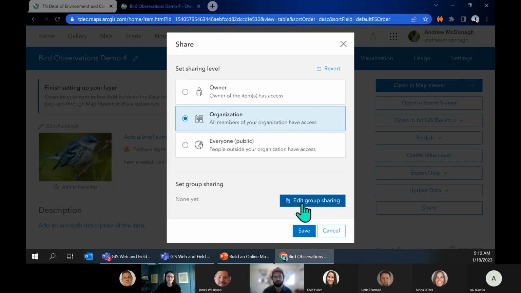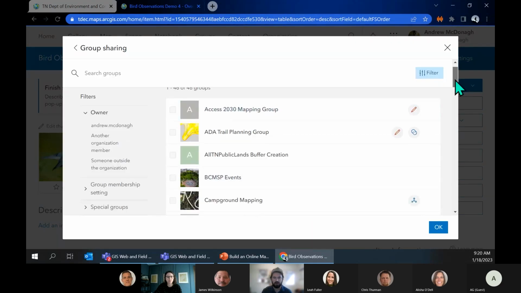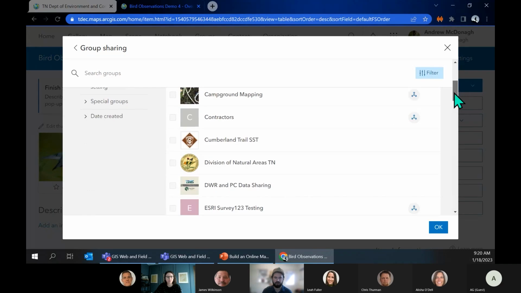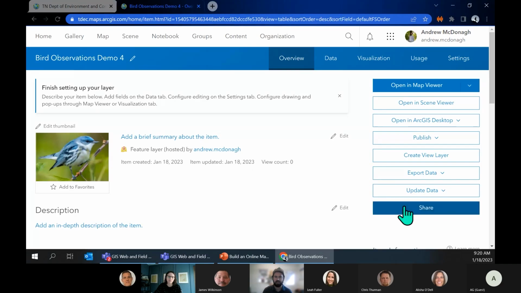You could also make a special group, just for your park, if you really needed to keep it at the park level. We have all sorts of different groups on ArcGIS Online, like a Cumberland Trail group and natural areas. It makes sense in their workflows with natural areas. They want to keep their special species all together.